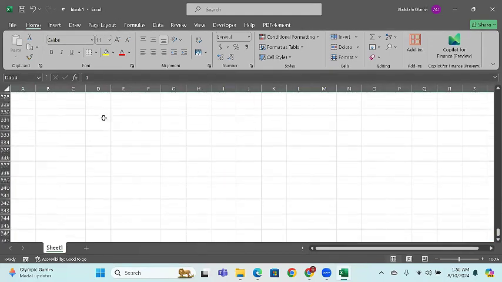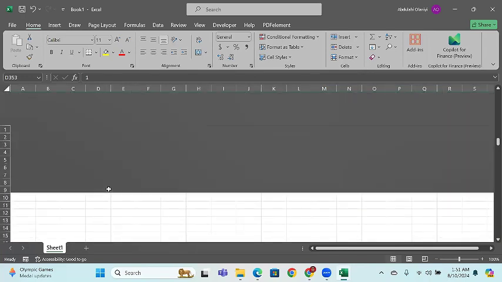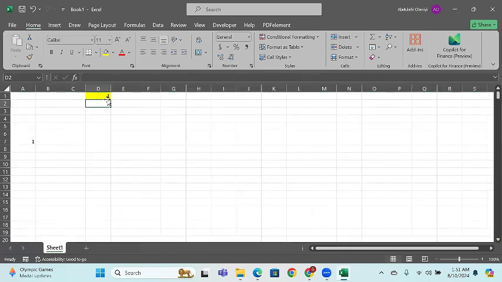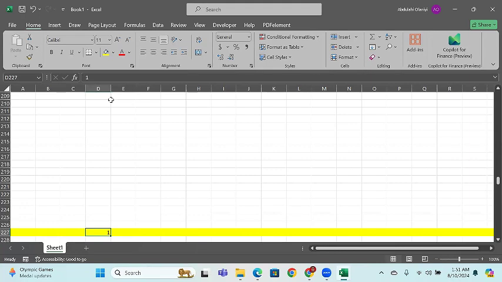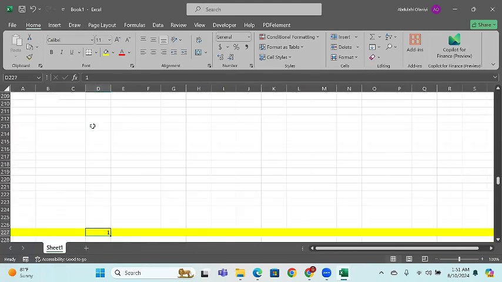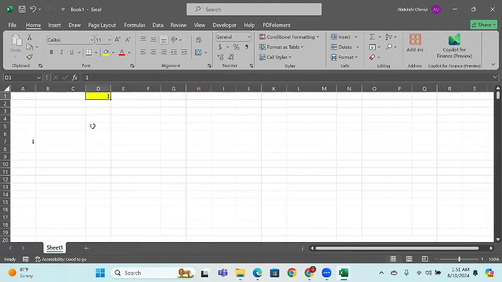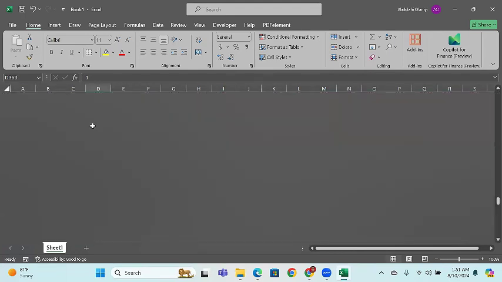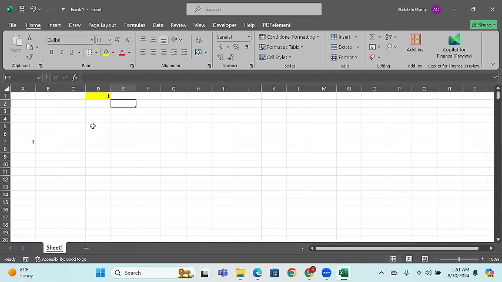So rather than scrolling, just press Control and an arrow key. If you look at your keyboard, there are the arrow keys: up, down, left and right. Press Control and the down key. It will take you to the next cell that has data. Press Control and down again, and it will take you to the next cell that has data. So rather than scrolling, just press Control up and Control down. It will take you to the very first cell that has data, or the next cell, or the last cell that has data.